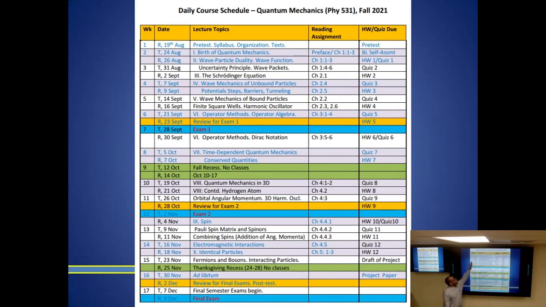Here is our daily schedule. So today: pre-test, syllabus, organization, tests, the text we use. So the text, how many have this? It's ordered. It's very good. How many have the older one? It's okay to use the older one, but for problem solving, try to get this one.